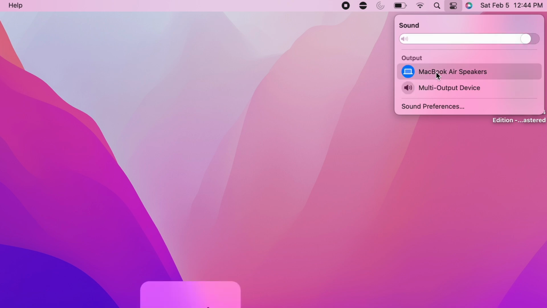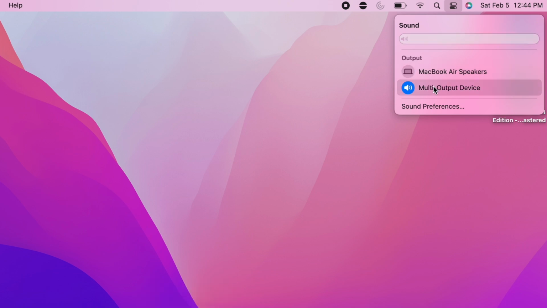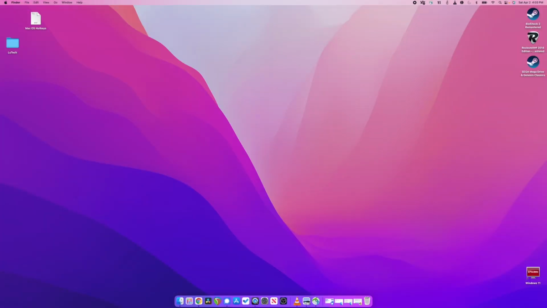Remember, with this setting, you won't be able to record system audio. Since I do want to record system audio, I'll change this back to multi-output device. Okay, so we know how to change the output device. Let's do some sample recordings using QuickTime and OBS.